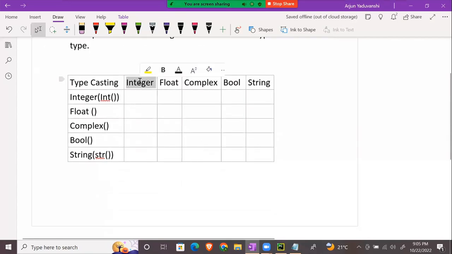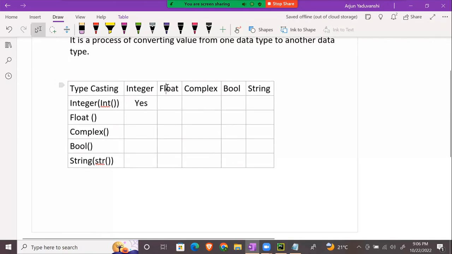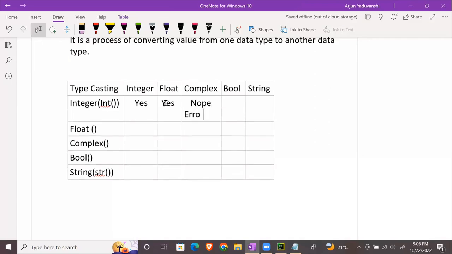Now, if I convert, can we convert an integer to an integer? Yes, that is very good. An integer can be converted into an integer. Can a float be converted to an integer? Yes. Remember this. This can be converted. What about complex? Can a complex be converted to an integer? No. A complex number cannot be converted into an integer. You will get an error.